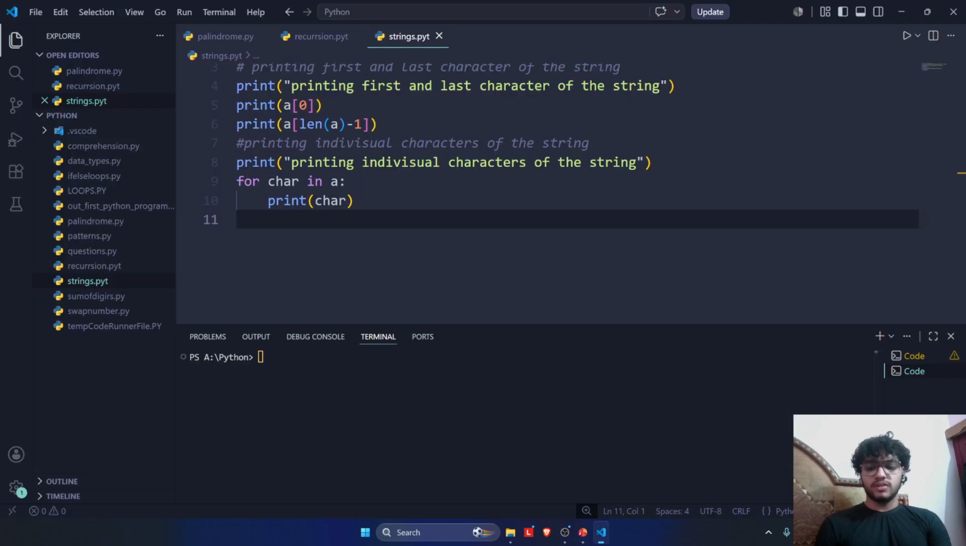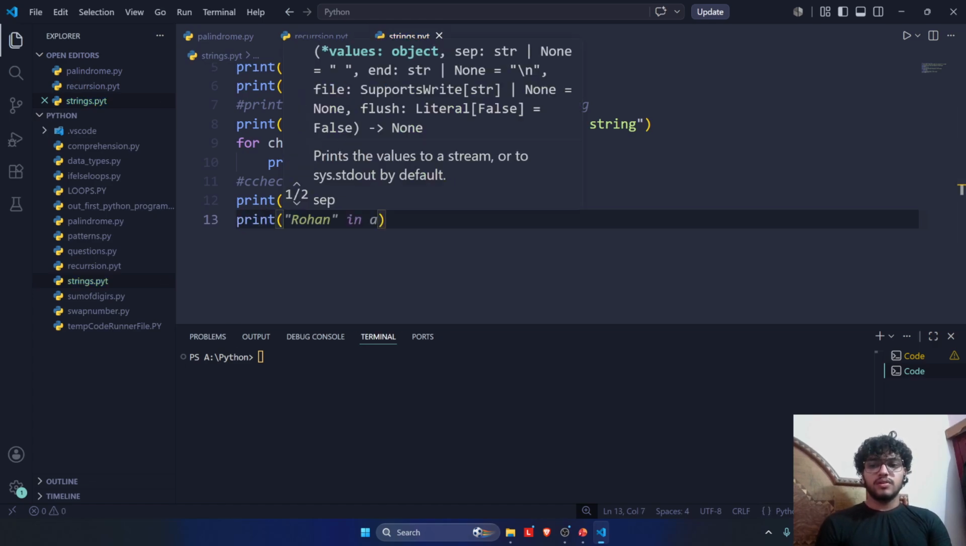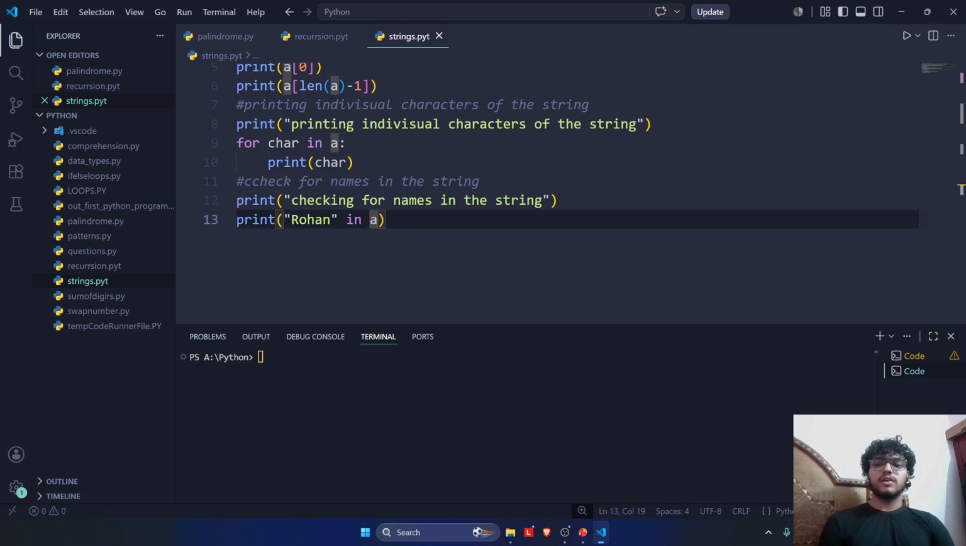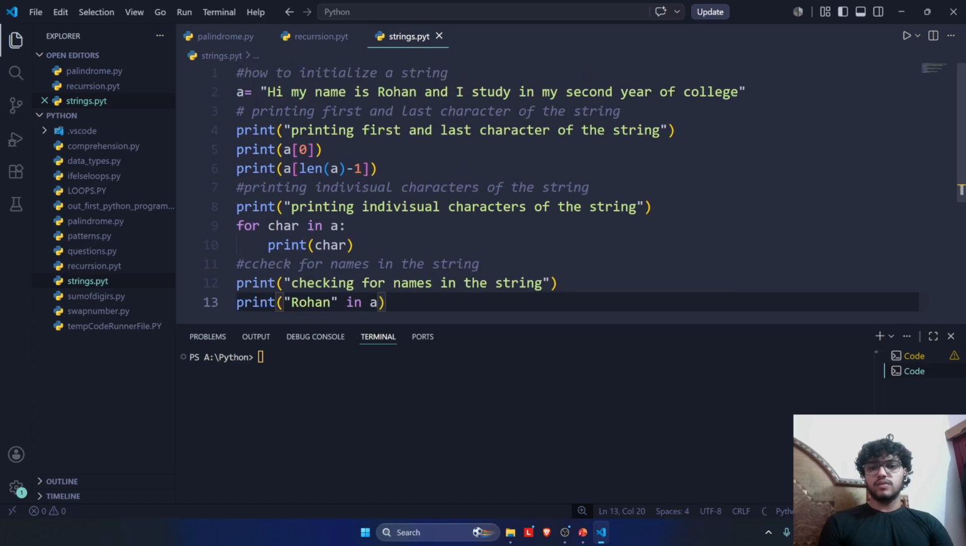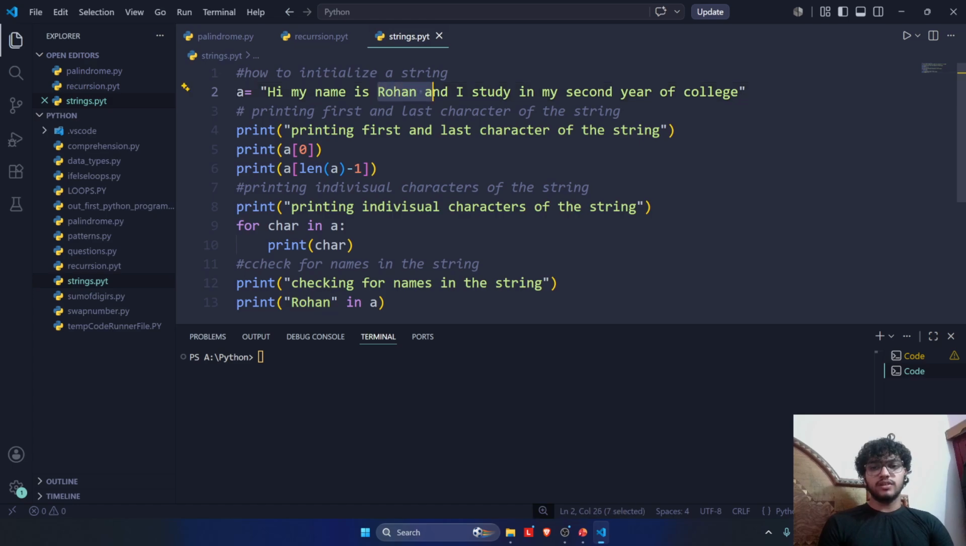So now we'll check for names in the string. Print checking for name in the string. There will be print, for Rohan in a, right? Yes, Rohan in a. Rohan is a name, as we know, and if Rohan is really present, then it should print true, right?